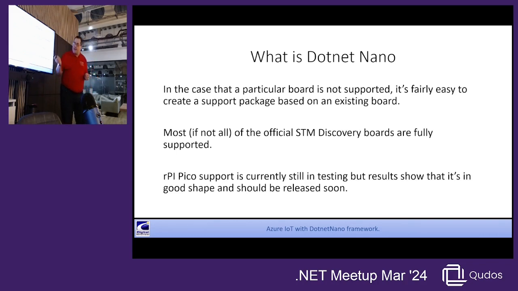I should actually have checked before I came out today, but I didn't have time this morning, so I don't know. That may actually have been released now. But suffice to say, the RP2040 is the latest device that's gaining support for .NET Nano, and it won't be very long before you're going to be able to do some absolutely mental things with that.